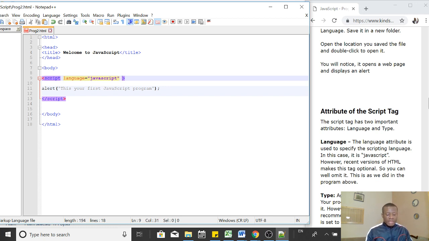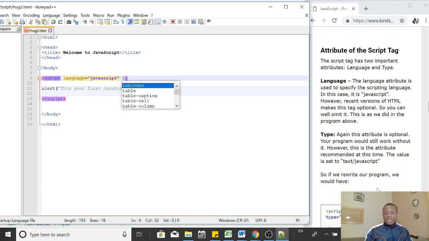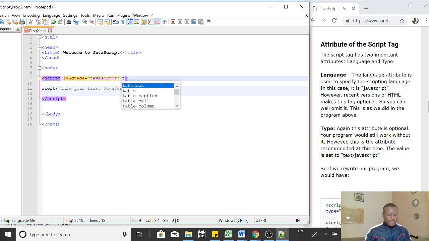The next one is type. Type, in this case we have type is equal to text/JavaScript. Type equals, and we specify text/JavaScript, and you can see that it gives me autocomplete.